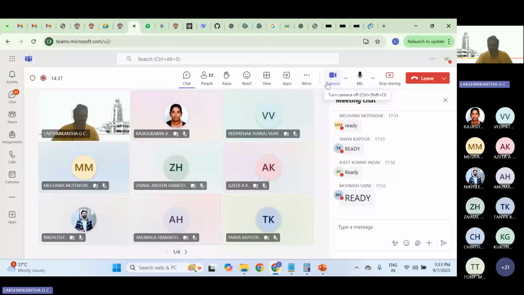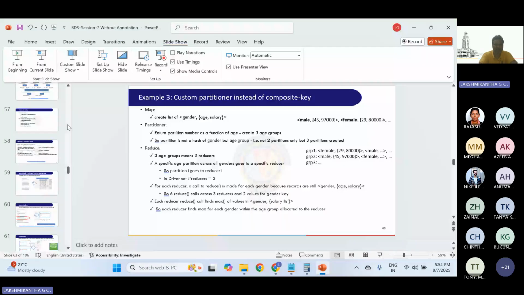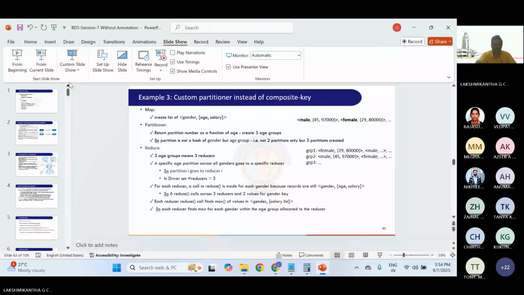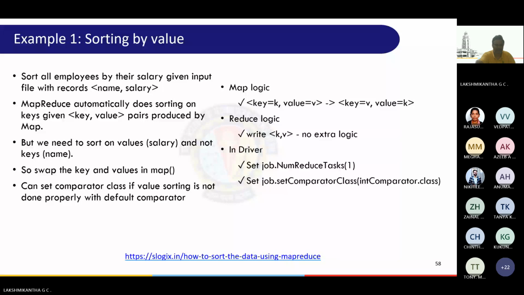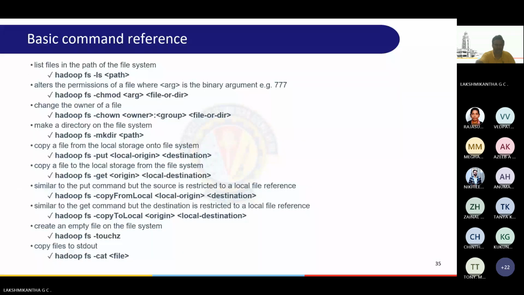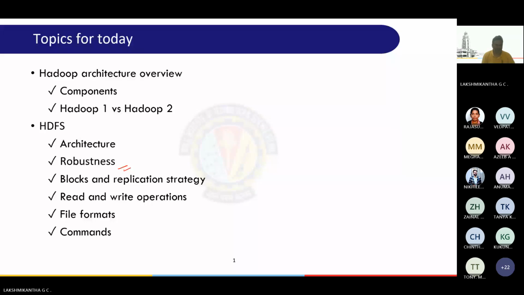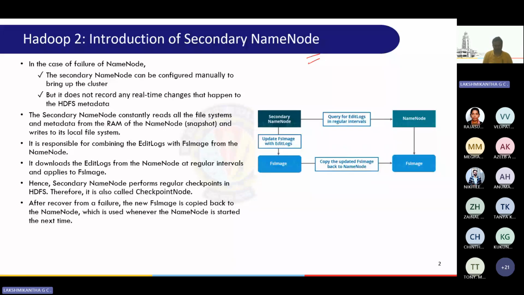So yesterday we had taken an extra class, and in the last class we covered a few topics. So let me share my screen. Can you all confirm once? Is my screen visible to everyone, guys? Yes, it is visible, right?